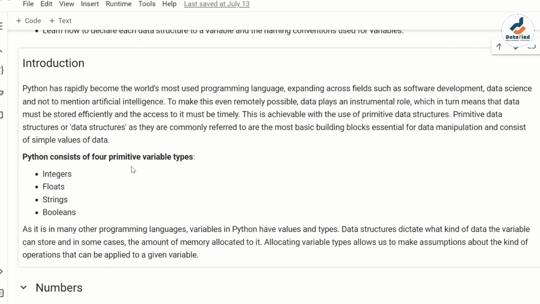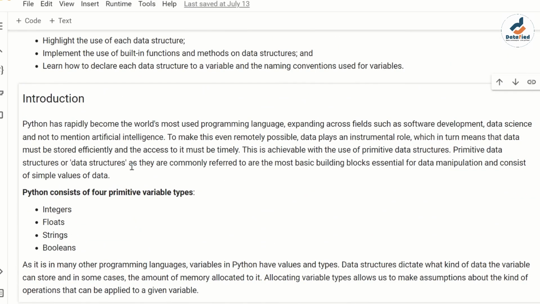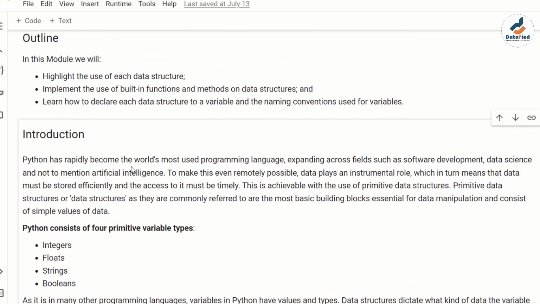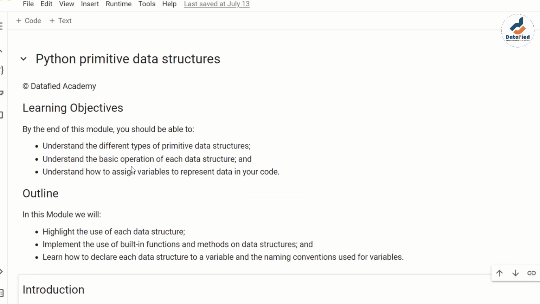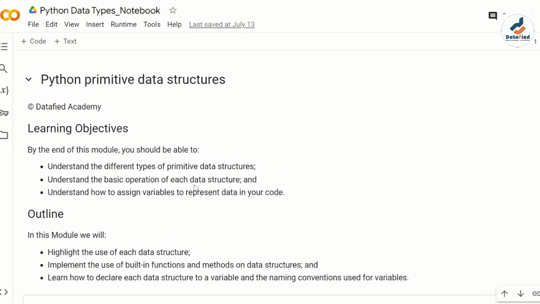So this is what we refer to as primitive data or variable types or data structures. Those are the data structures or variable types that, like I said, Python uses to build upon other variable types or data structures, and the most basic data structures in the Python programming language. As we continue with this course, we will learn about other structures which are very important and useful for data analytics and data science related projects.